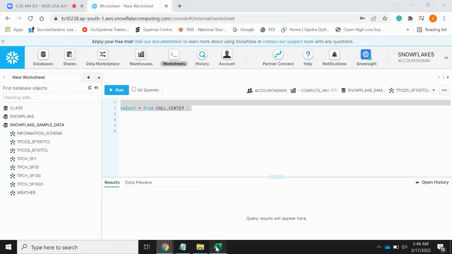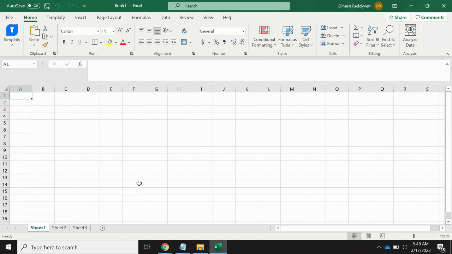Schemas are nothing but, if you observe an Excel file, what you have: sheet 1, sheet 2, sheet 3. You can create n number of Excel sheets like this within one Excel workbook, book 1. Now this book 1 Excel you can consider as one database, and within the database, the sheets you can consider as schemas. You can relate it to schemas.